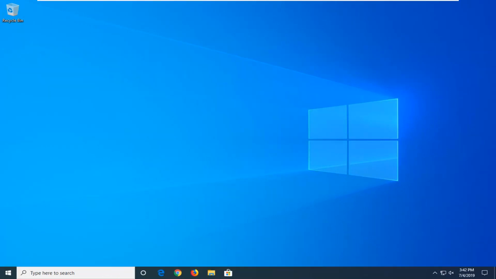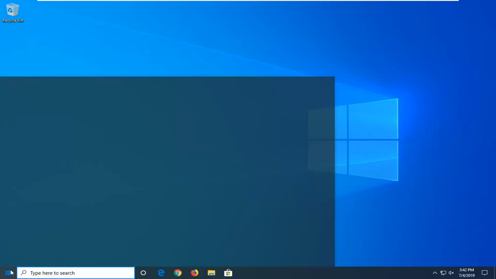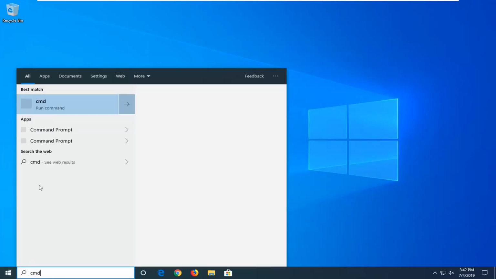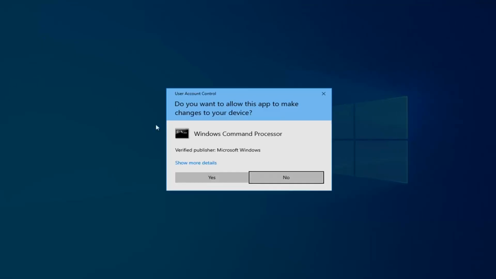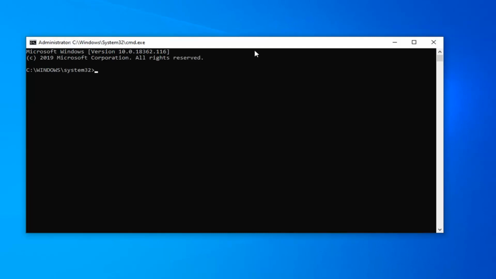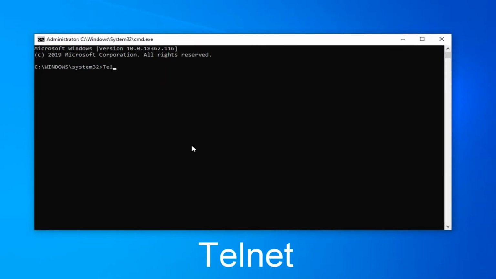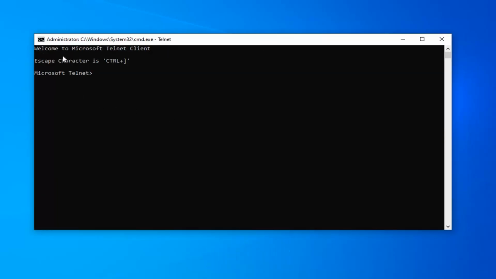Now if you want to see if the Telnet client has been enabled, go ahead and open up the start menu. I'm going to type in CMD. Right click on the best match, which should be CMD or Command Prompt, and select Run as administrator. I'm going to select yes for the User Account Control prompt. Now I'm just going to type in Telnet, so TELNET, and hit enter on your keyboard. It should say welcome to Microsoft Telnet Client.